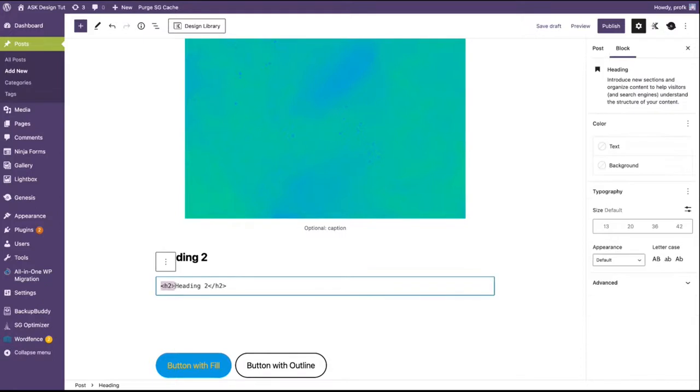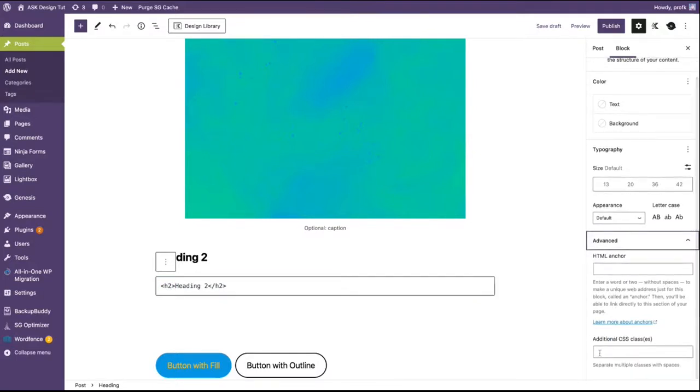There you go. So you'll learn a lot. There's the H2 HTML tag, and then heading 2 between the 2 tags, the begin and end tag. But let's say we want to add a class. Let's see what happens. And you'll see it automatically adds it in. I've put it into the advanced section in the block tab, and it will automatically add it.